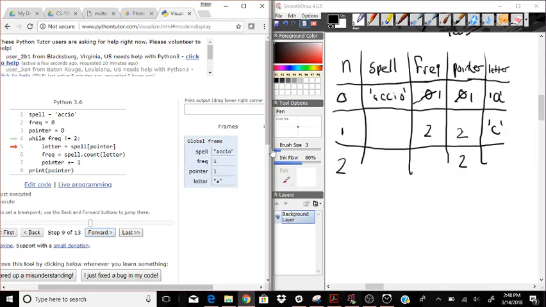Letter equals spell pointer. What is pointer? Pointer is 1. This is 0, this is 1, so pointer is C. So now frequency equals spell dot count that letter. How many C's occur here? 2. So frequency equals 2 now. Pointer plus equal 1. Pointer had the value of 1 before. Now you're adding 1 to it, so it'll be 2.